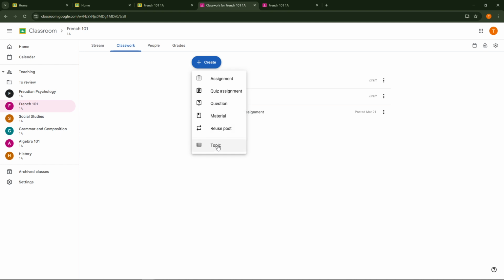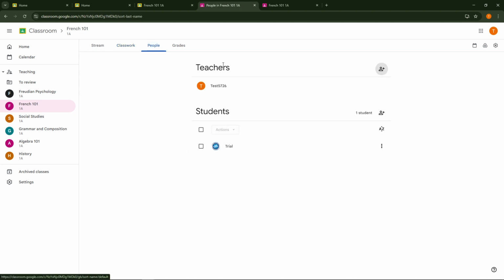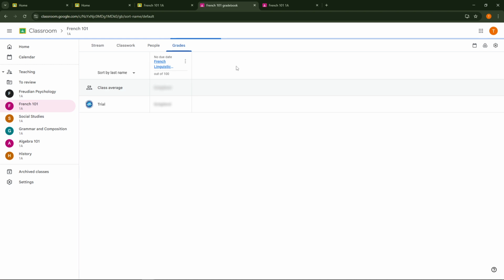In the People tab, you can manage students and co-teachers, ensuring everyone is in their appropriate roles. The Grades tab, on the other hand, allows you to monitor and manage student progress, offering a clear overview of how each student is performing.